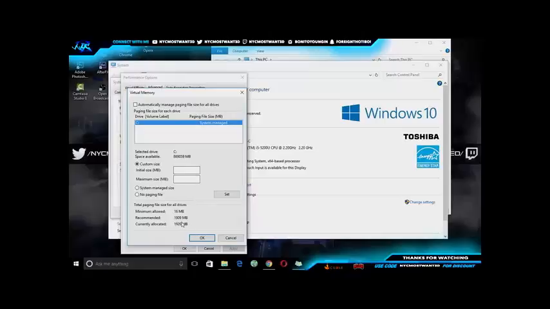For me it says recommended 1909 and currently allocated. That's what you want to type. So for mine at the top it says 1909 and at the bottom it says 1920. So that's what you want to write. For you it may be different. I mean, my RAM may be different. For you guys, whatever the RAM says right there, that's what you want to write in those two boxes. So it's not going to be exactly as mine.